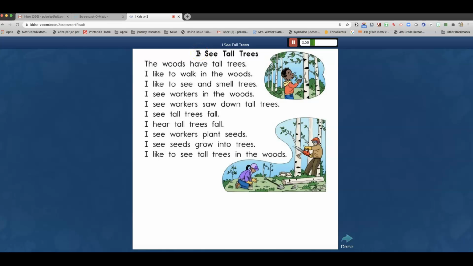I see tall trees. The woods have tall trees. I like to walk in the woods. I like to see and smell trees. I see workers in the woods.